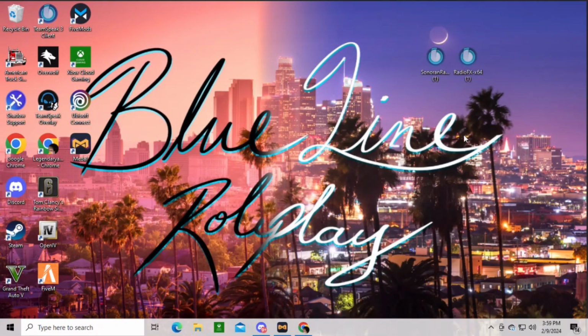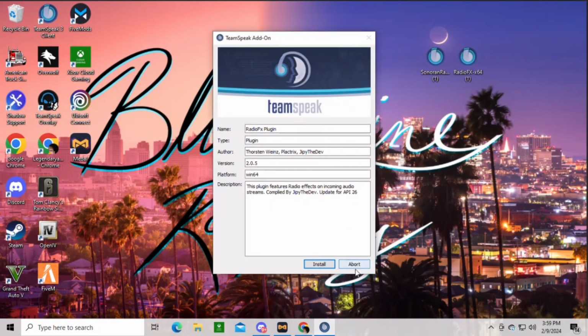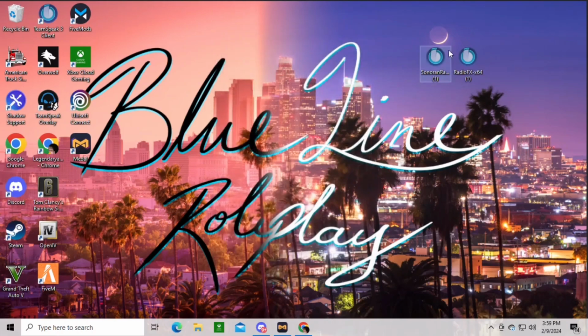So go ahead and install the two plugins. Go and tap on them, push install, and it should install automatically. Do it for both Radio FX and Sonora CAD, and it should be good to go. It's automatically put in there. Just make sure your capture device and your headset are all good.